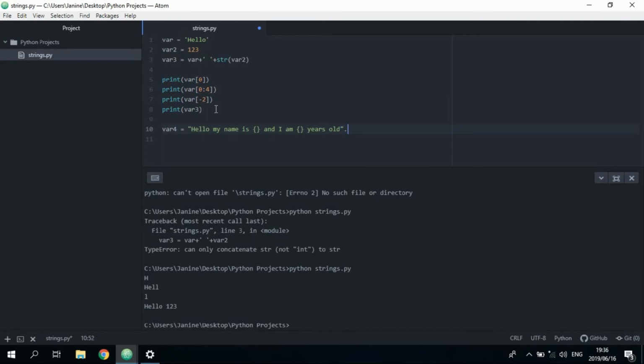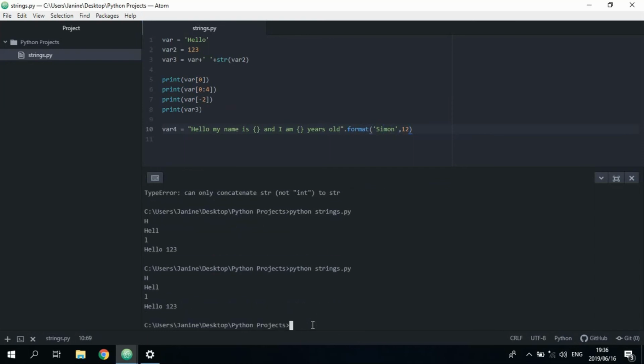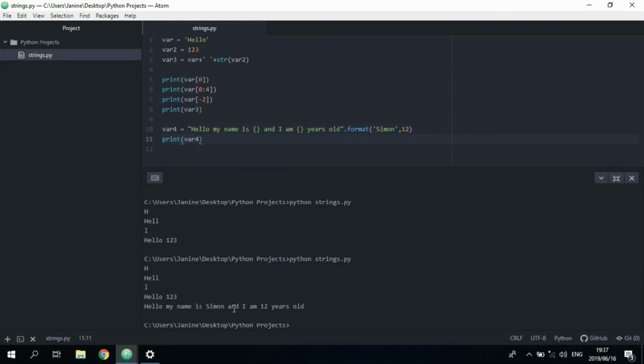Great. We'll put dot format, and then in our first curly braces we're going to want the name, any name, so let's say Simon. Second curly braces we're going to want the age, so let's say 12. Save. Sorry, I forgot to print this, so we are unable to see the results at the moment. Print variable 4. Save. Great. Hello, my name is Simon and I'm 12 years old.